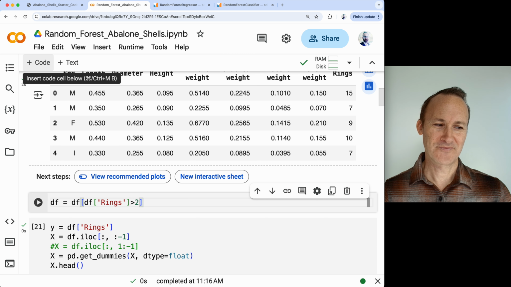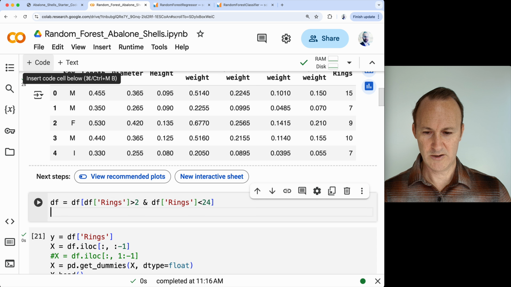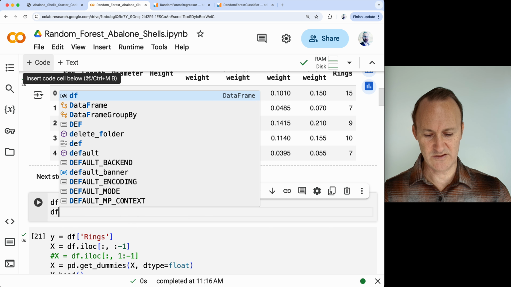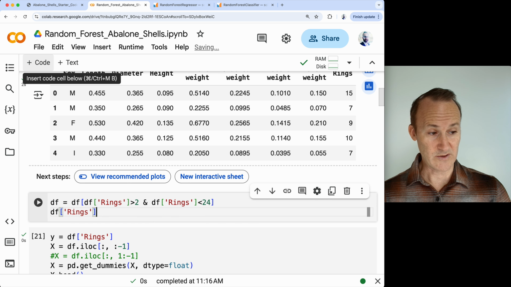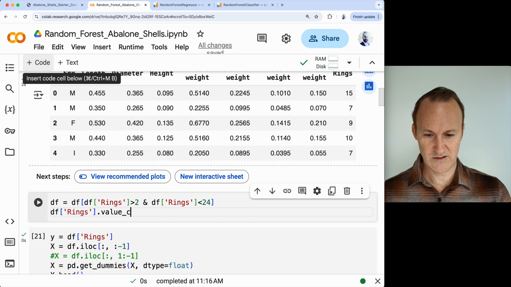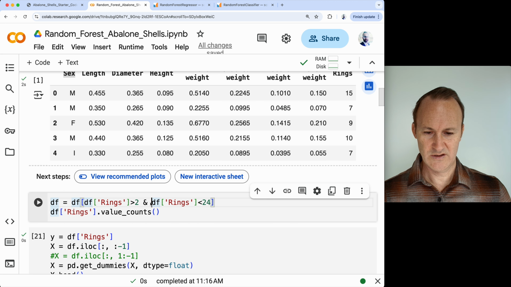And I think for the and here, you want, gosh, is it this? Like a double ampersand? Maybe it's 1. And do you want df rings to be less than 24? Okay. Now, to get that to work, we would have to also check the df rings dot value counts to see if those in fact now are not present. Okay. Now let me check first that this actually works.